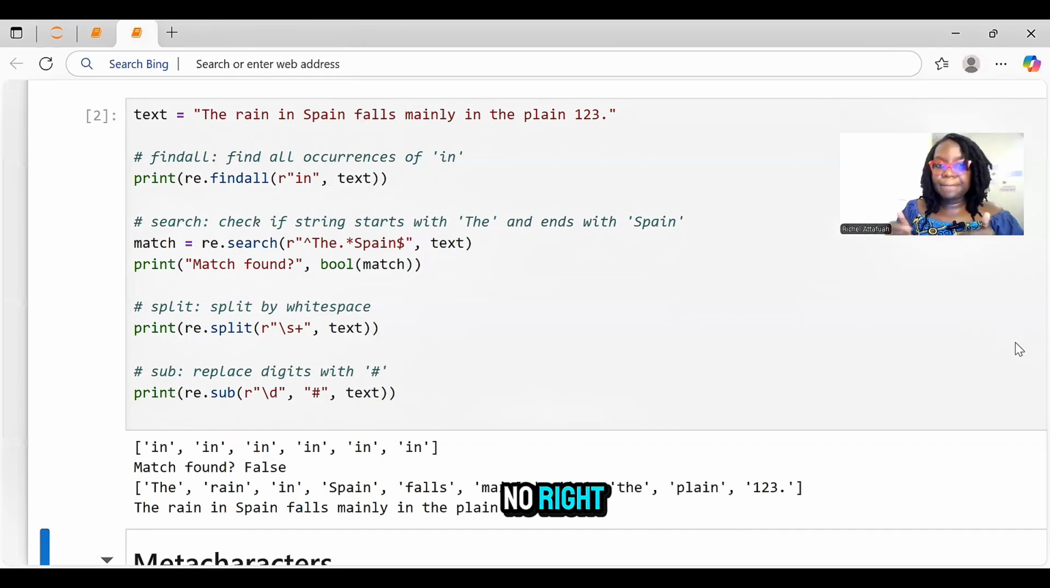And the next one is we want to split it by a white space. So it's going to split every string in text by a white space, giving "there," "rain," "in," and so on, up to "false" and "123." It's splitting everything by the space. And the last one is replace the digits with a hashtag. It replaces 123 with a hashtag.